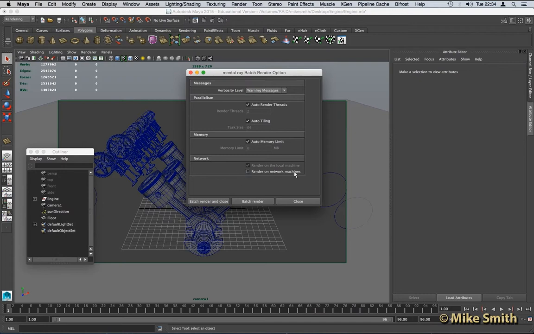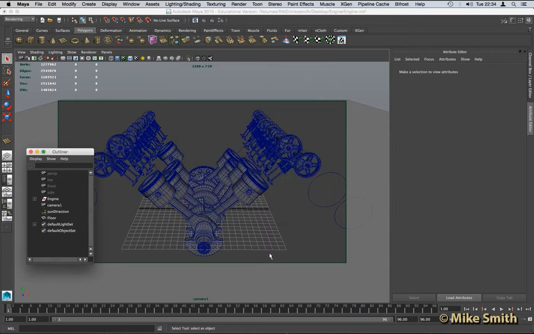It just speeds things up a little bit. Now if you're sure everything is set, you've double checked everything, you can go ahead and click on batch render and then leave it to it. So once you've done that, obviously save everything first.